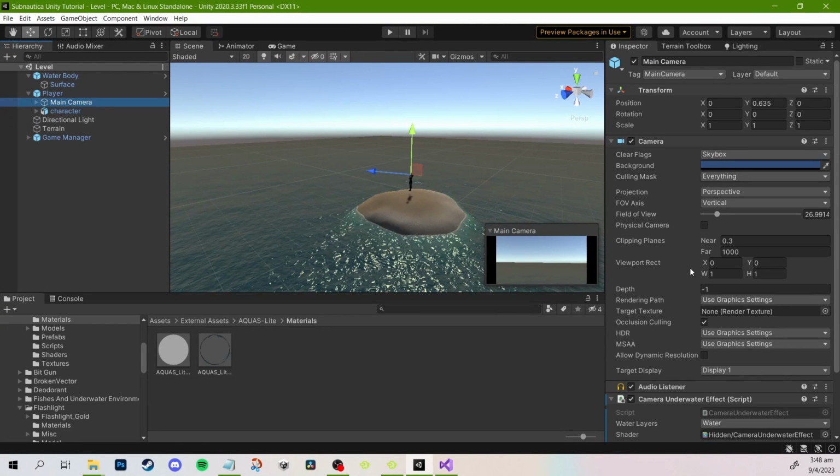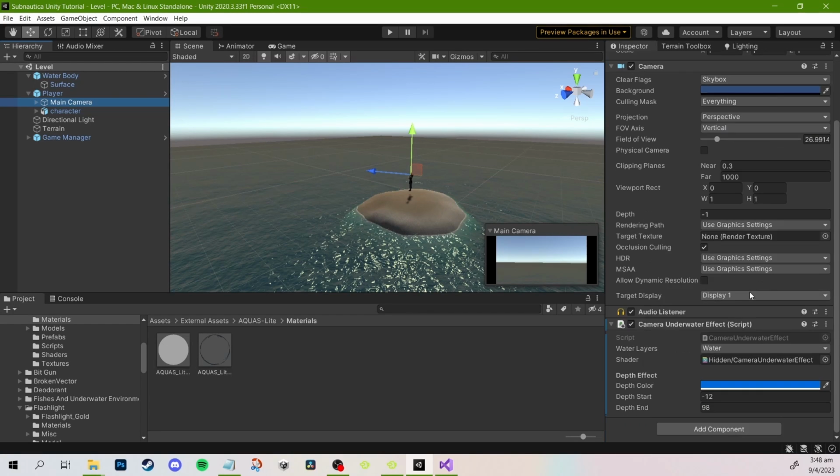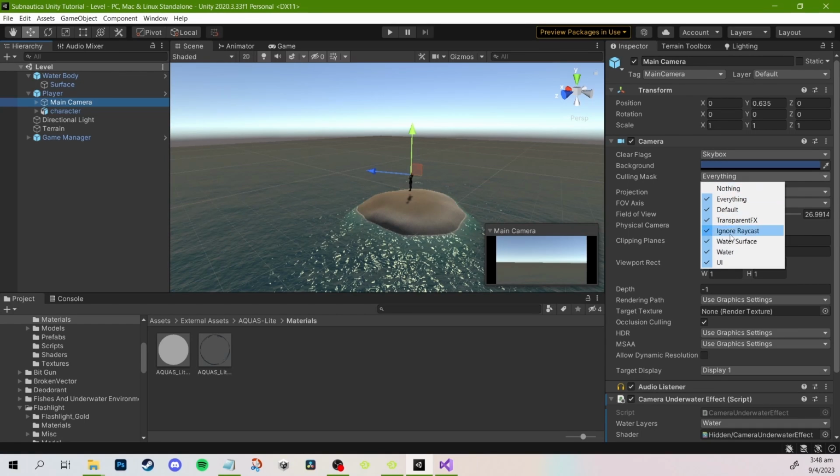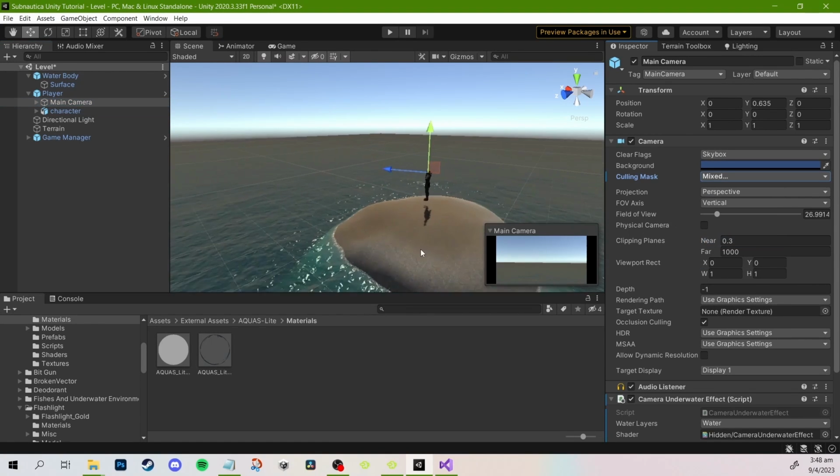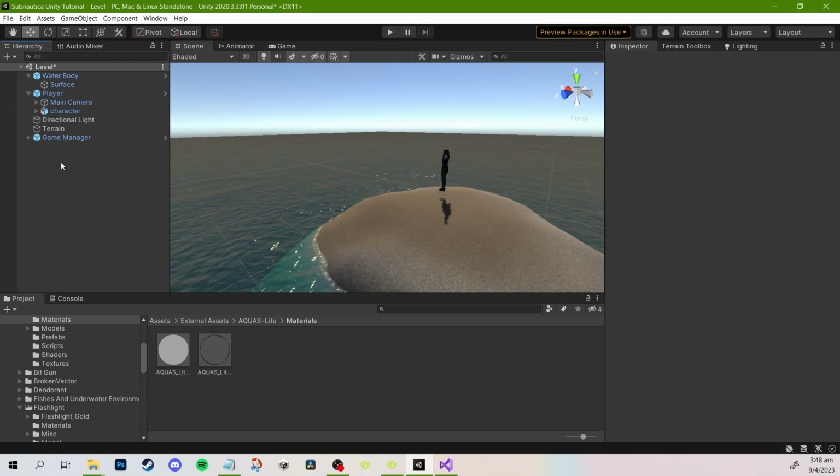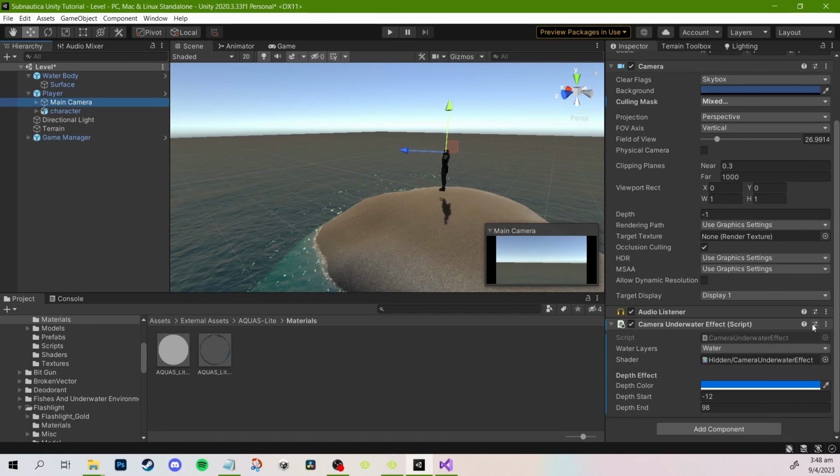Now we need to go to our main camera and we'll have to set the culling mask to exclude the water surface layer. So here we'll remove water surface so that it doesn't render it. Next, we'll need to go back to the underwater effects, the camera underwater effects script, so as to create an additional camera that will be looking for the water surface layer.